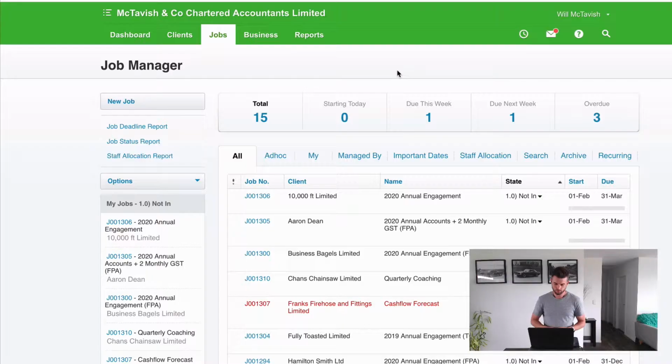And the reason we want to do that is for back costing purposes. We want to know what was invoiced on the job and then how much it cost us based on the timesheets we've done. So let's jump in and we'll check it out.